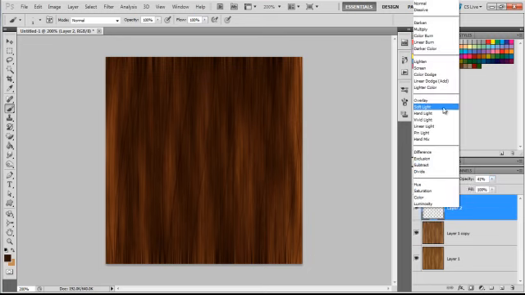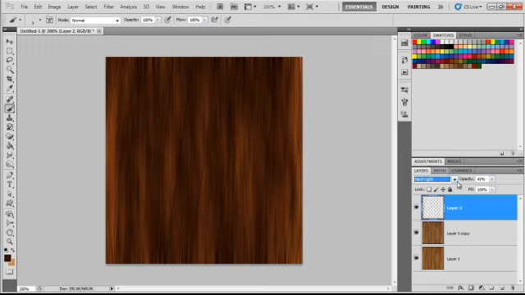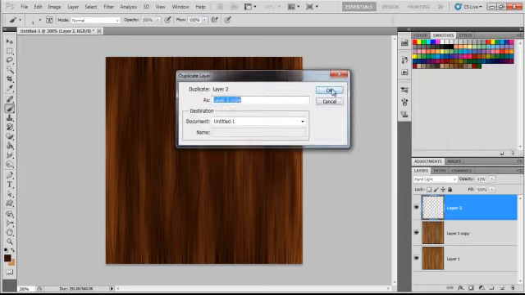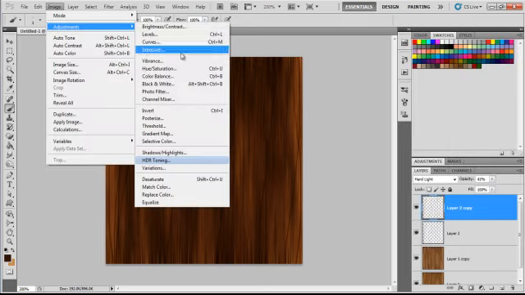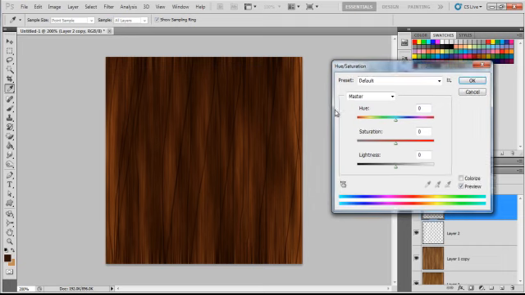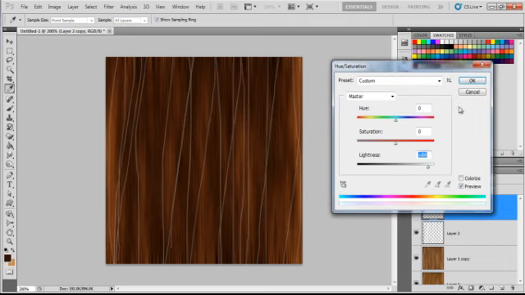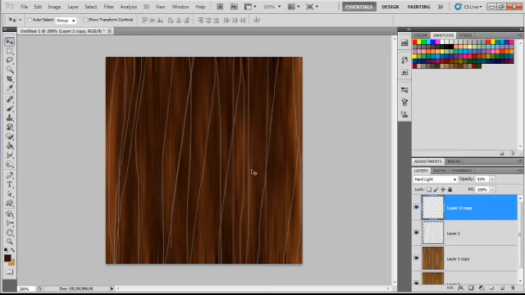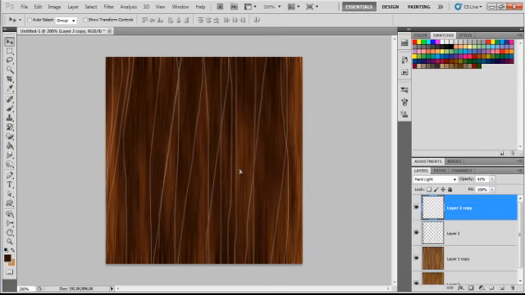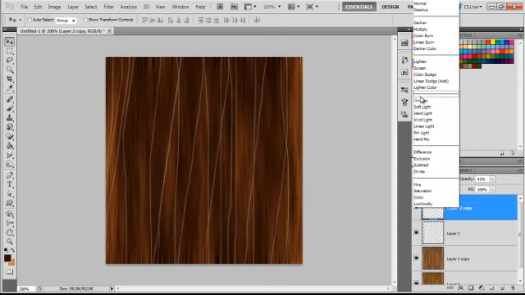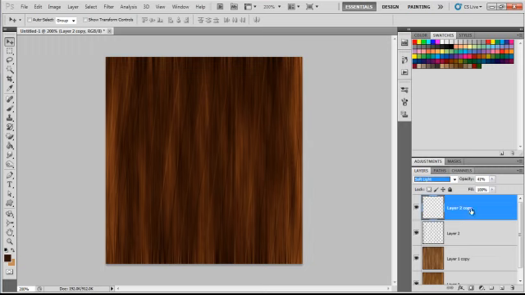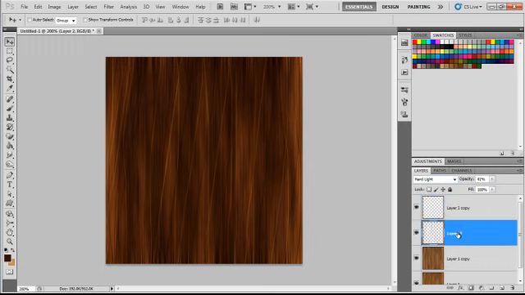I don't even like that. Yeah, it looks okay. Then I'm going to go to Duplicate Layer, Image, Adjustments, Hue and Saturation. I'm going to go with lighter, and then I'm going to move it over just a little bit. Okay, and then I'm going to go to Soft Light. See, this looks really cute. I think that looks kind of cute.